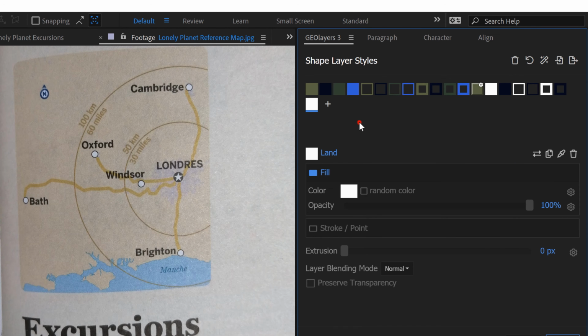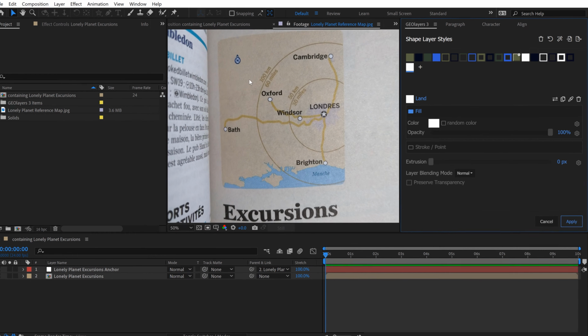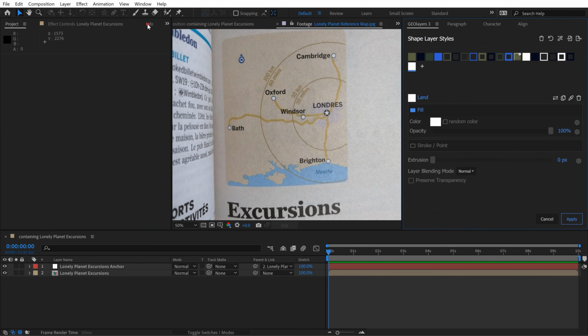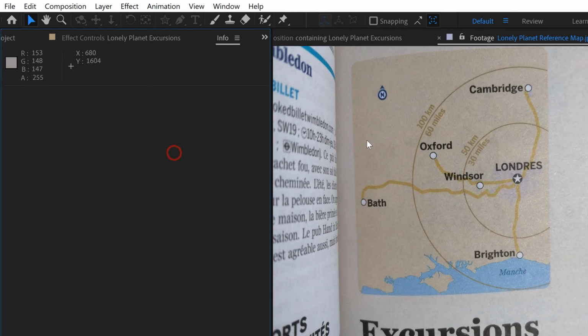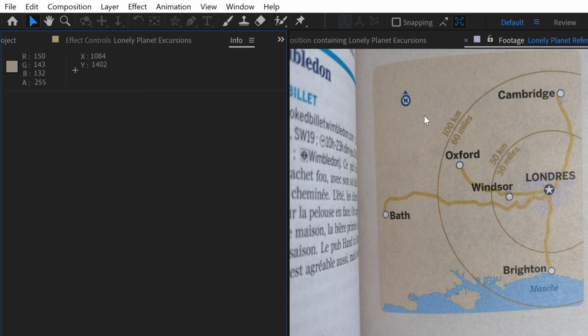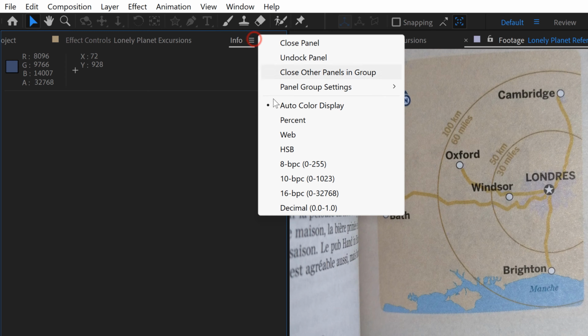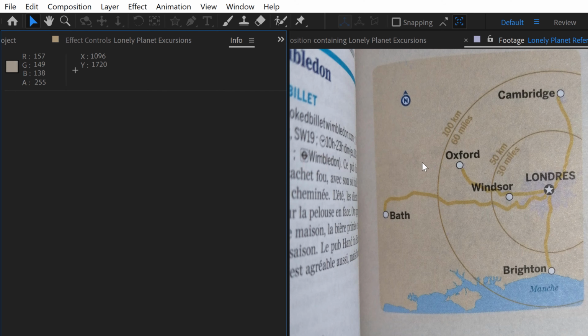So I'll rename this layer style land. And to see the color values of this, I can bring up my info panel. You just go to window and select info. And now as I drag my cursor over this image, it's going to give me the different color values. You see them in the range from 0 to 255. If you have it set to auto color display or something else, they're going to show up as huge numbers. So just be sure that you can set it right here: 8 bits per channel at 0 to 255, which is going to be GeoLayers friendly.